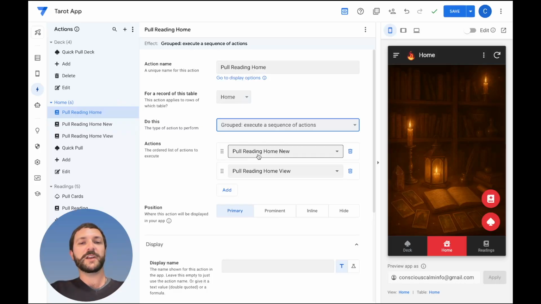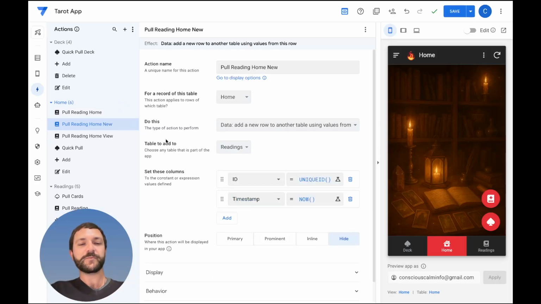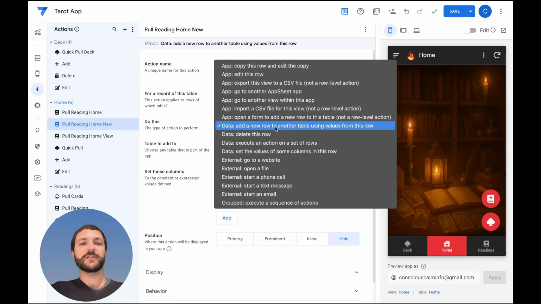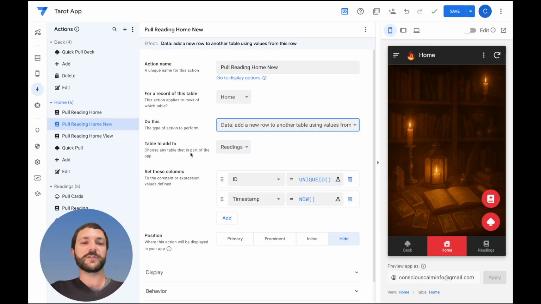So pull reading home new. This is going to add data to add a new row to another table using values from this row. It doesn't actually have to be any values from this row, but you can include them if you want to, but we're just going to do sort of blank. So we want it to show up on the home screen. So here, I've actually got it hidden as well, but it's linked to the home screen. Do this data.